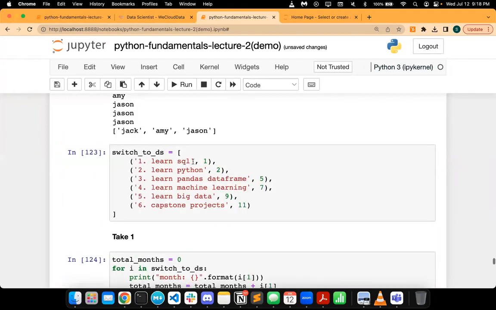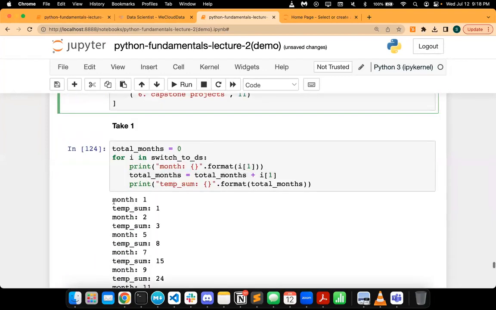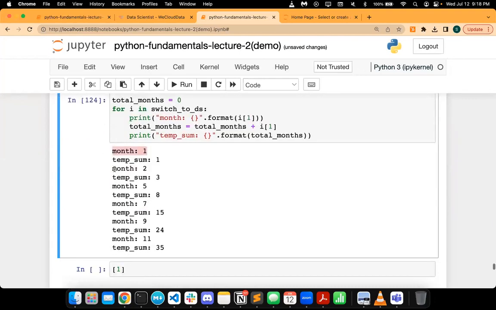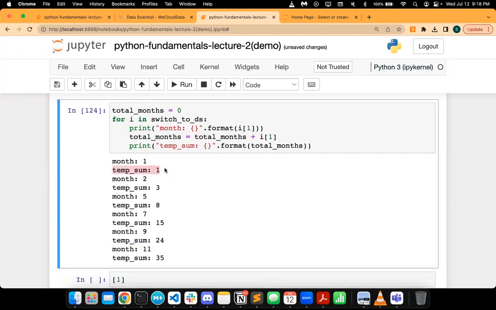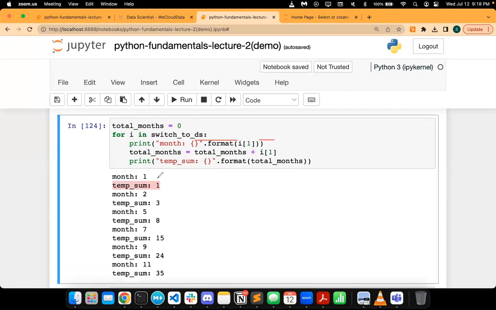The first skill takes 1 month. Let's say it's becoming harder and harder, and then we move on to the second skill, which takes 2 months, and then 5 months, 7 months, 9 months and 11 months. But as you can see, the temporary sum is increasing. It starts with 0, and that's why the total sum equals 0 plus 1, and you get 1.